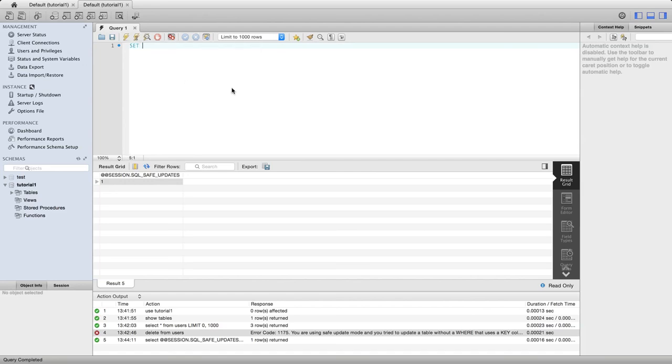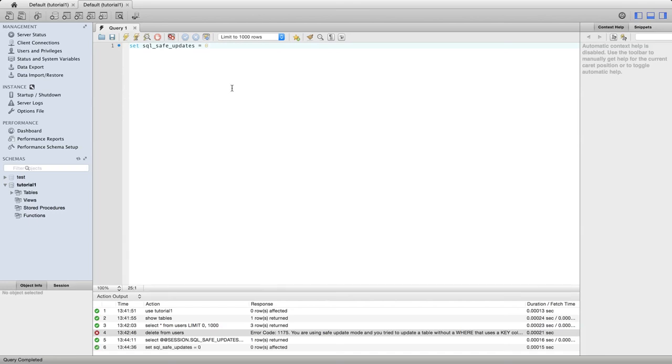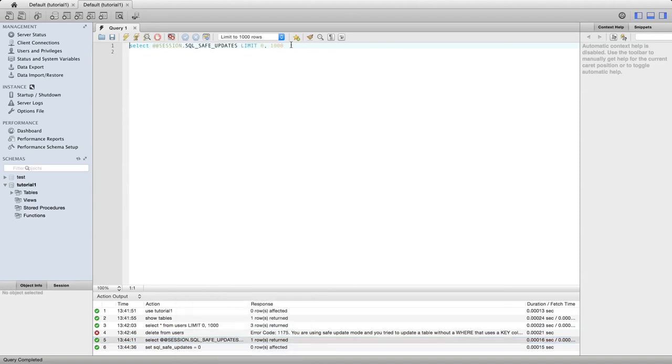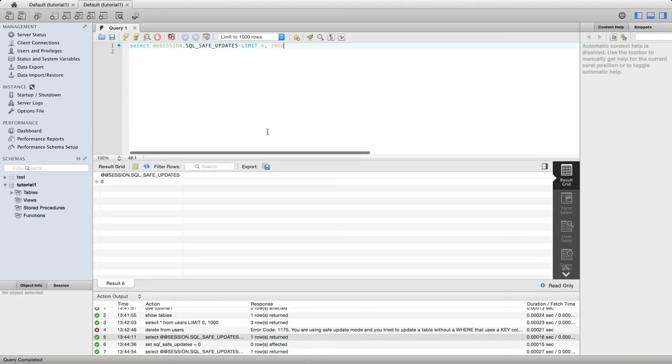We can actually do set, uppercase or lowercase, doesn't matter, set sql_safe_updates equals 0. Let's try that. That seems to have worked. I'm always surprised because it's really hard to remember the exact syntax of these commands that I don't use very often. It's sql_safe_updates with underscores in there. Let's check the value of the session variable now and see what it is. So now it's set to 0.